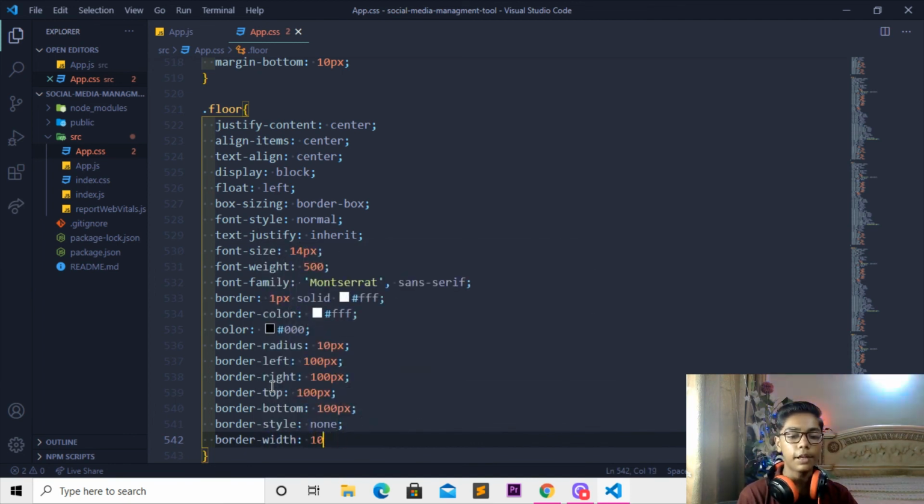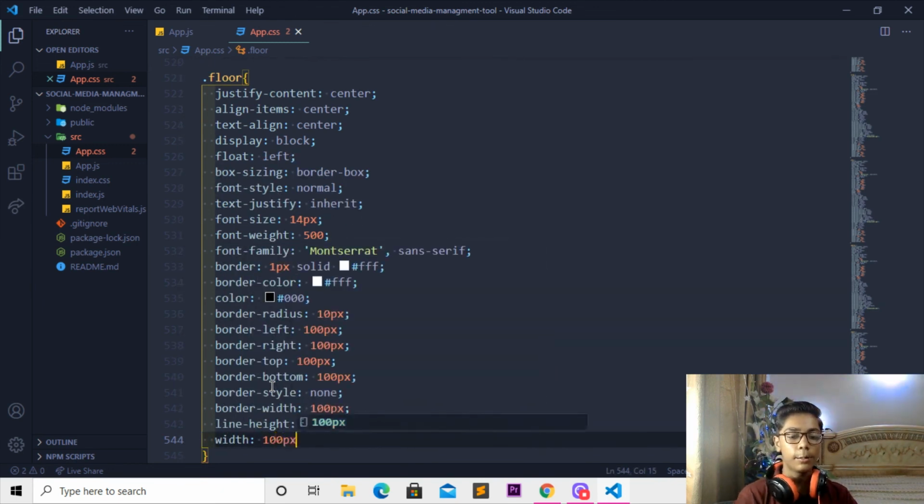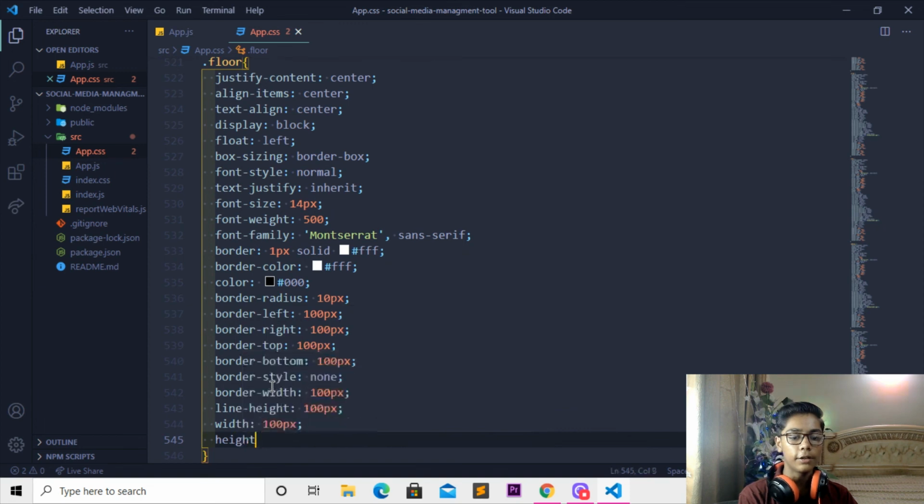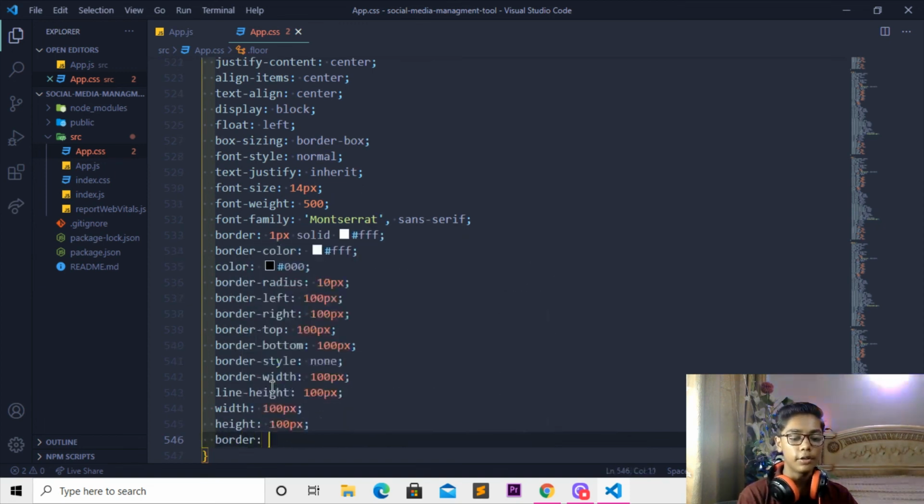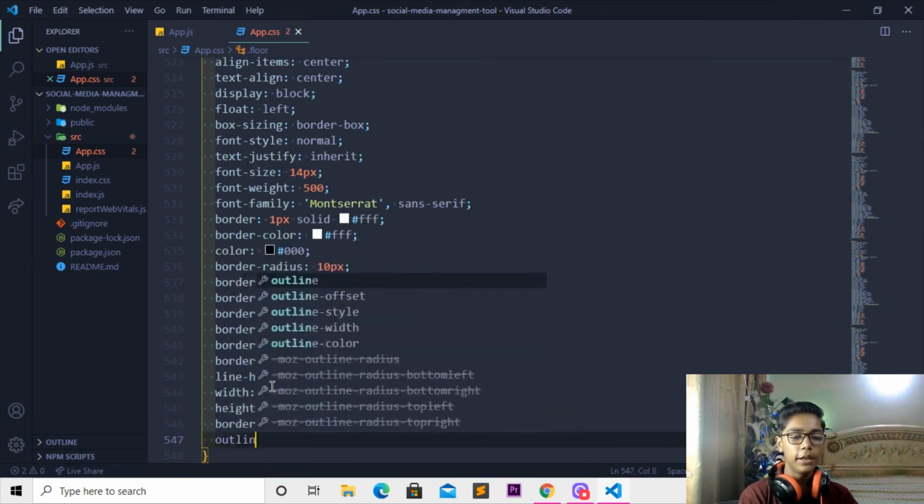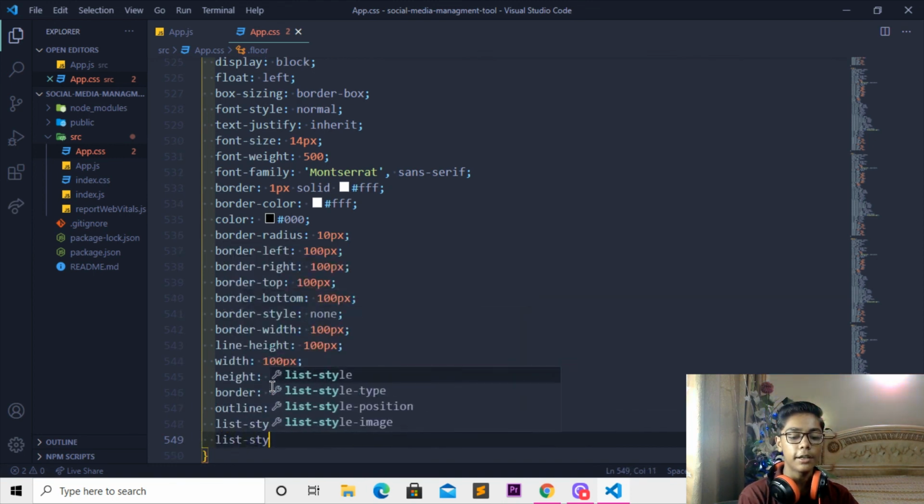So when you're done with that thing, I'll be doing one thing, line height 100 pixel. Then I'll be writing width 100 pixel, then height, which should be 100 pixel. Then I'll be writing border, which should be none, then outline, which should be none. And here I'll be writing list style none. And when you're done with that thing, here I'll be writing list style type none.